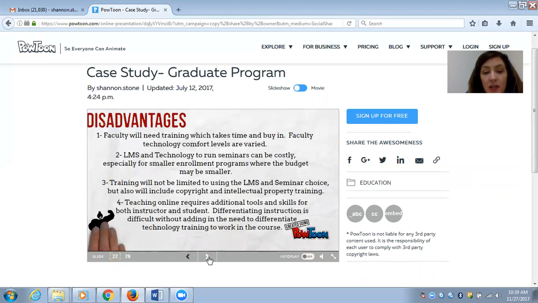Training will not be limited to using the LMS and seminar choice, but also will include copyright and intellectual property training, which is tedious and difficult. And I've been through a summer course with NCVPS on copyright training, and I'm still a little bit confused on some parts of it. So they're going to have to suffer through that together, but it's definitely important. And then teaching online requires additional tools and skills for the instructor and the student. So differentiating instruction is difficult without adding in the need to differentiate technology training to work in the course. So again, the training needed, the buy-in, the money, the time.